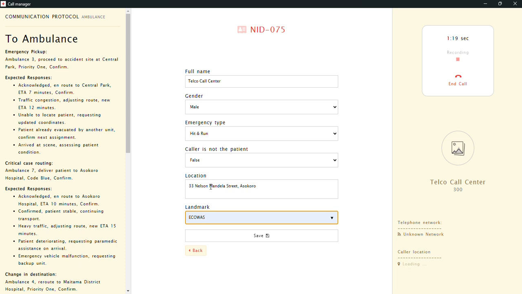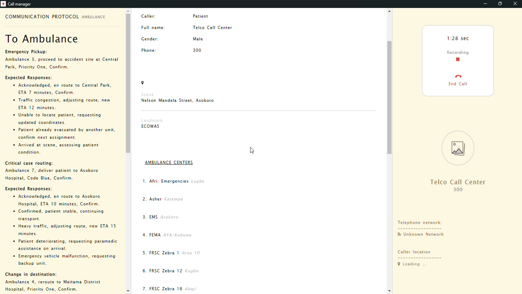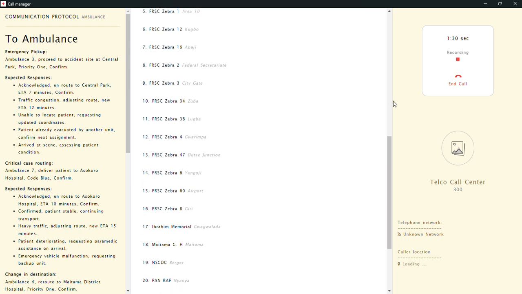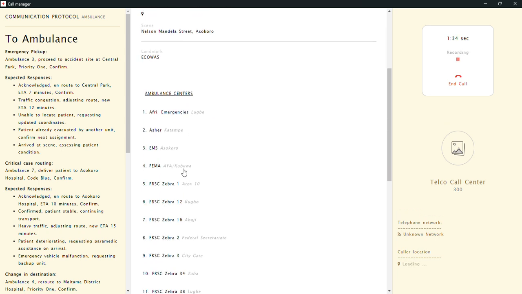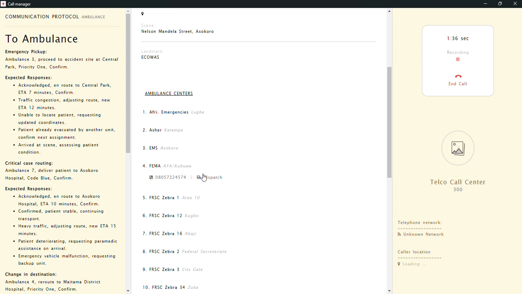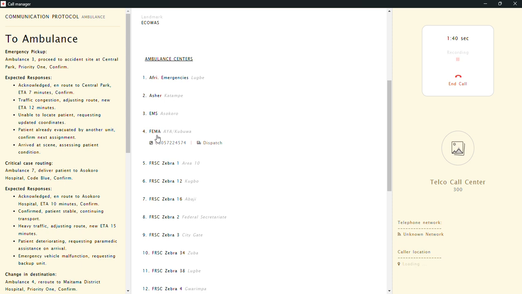Let's assume there's a car accident. We can just remove the house number, put Nelson Mandela, and save it. This will be stored here like that. Here we can choose an ambulance center where we want to dispatch to, and we can dispatch using FEMA ambulance AYA.